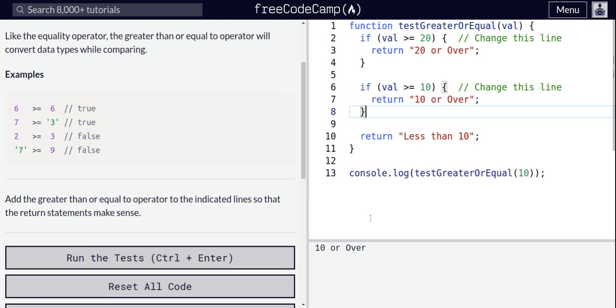So we have 10 or over because this is 10. Let me give a rundown of what happens here. Once you call this function with the argument 10, that means val is 10. So it checks, if 10 is greater than or equal to 20, this is false, because 10 is neither greater than nor equal to 20. So it skips this section, it skips the code inside these curly braces.